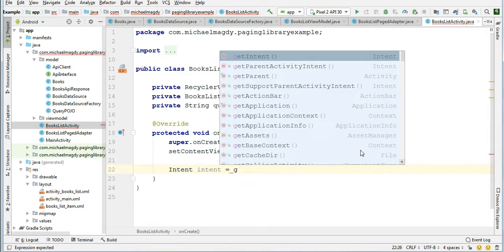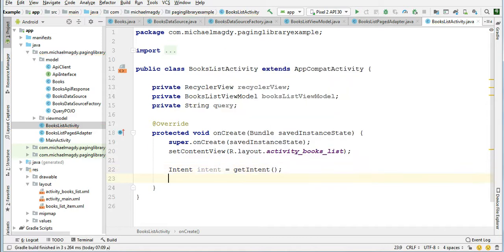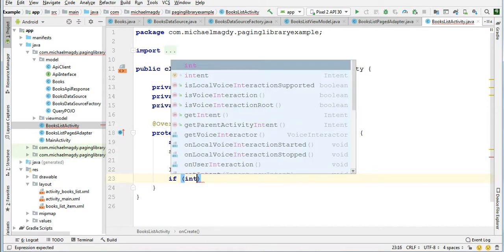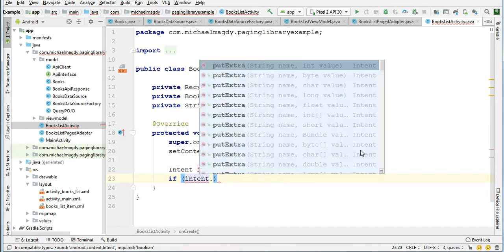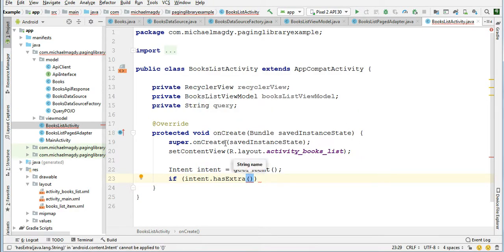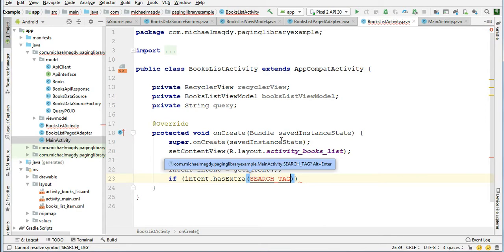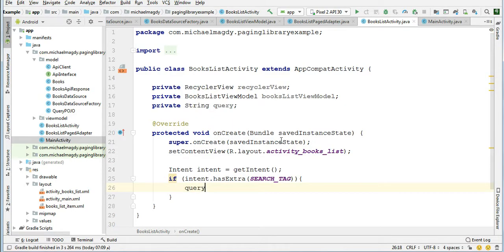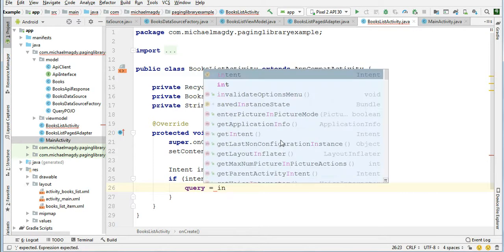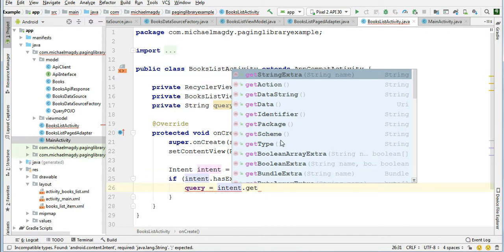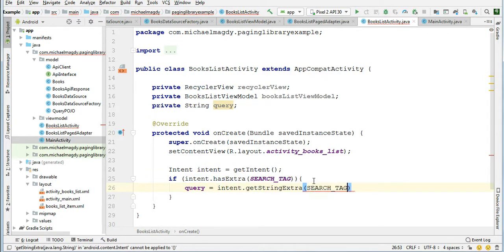We'll say get intent. And we will check if this intent has extra. We should put the tag that we used in the main activity. Yes, search tag. Say query equal intent dot get string extra, paste the search tag again. Okay.